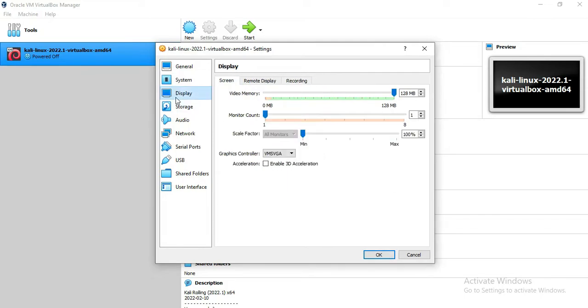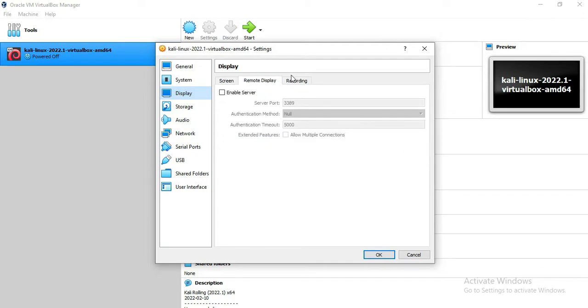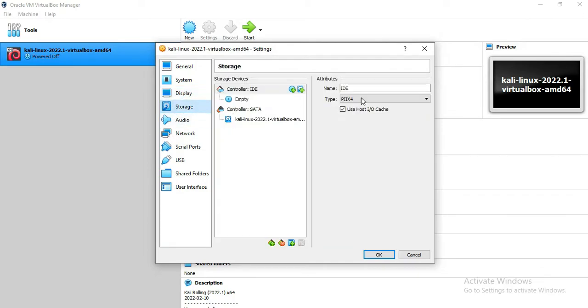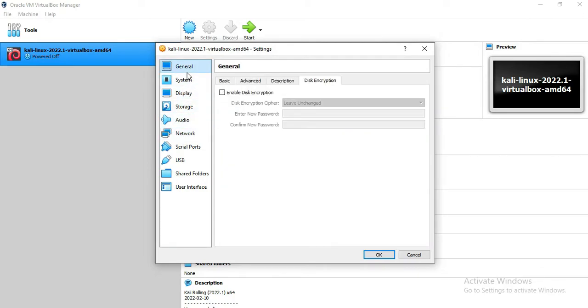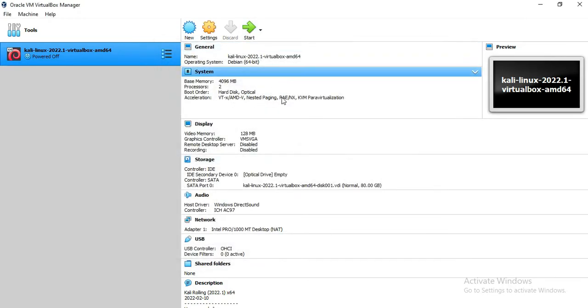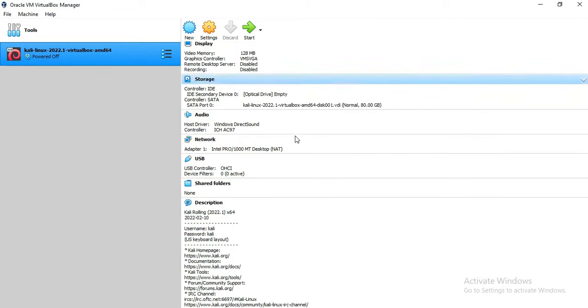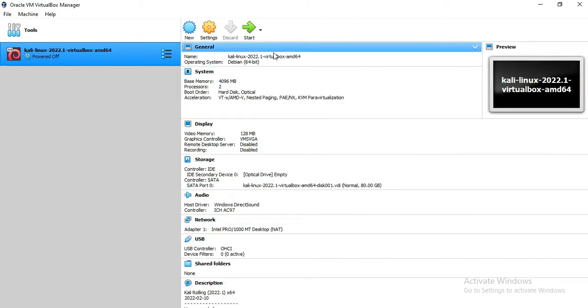So this was the basic. In display there was nothing, all default. In storage there was nothing, all default. Simply click on OK. Those are the basic settings you want to do. Whether you do them or not, it is also fine. But let's start the Kali Linux.